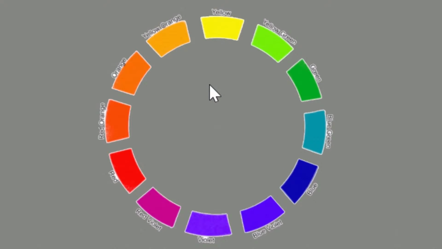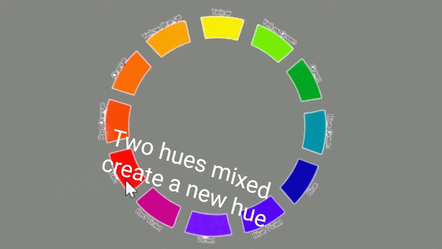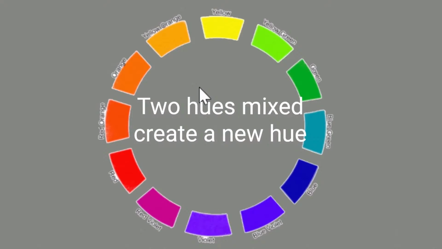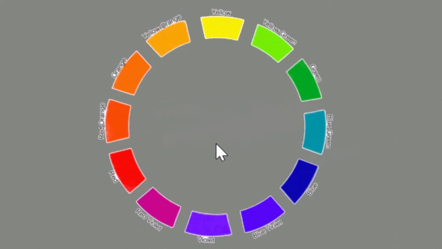The relationship begins when two hues are mixed into each other, giving us a new hue. So we can say that yellow and red, when combined together, will give us orange. But when those two colors are combined with more yellow than red, we get yellow-orange. On the other side, when yellow and blue are combined together, we get green.